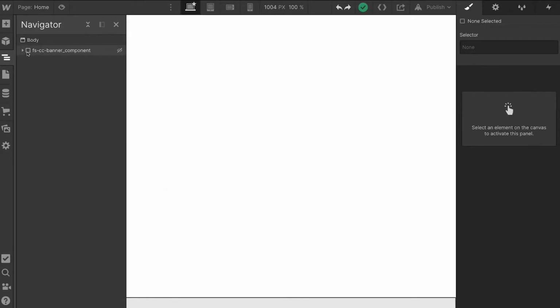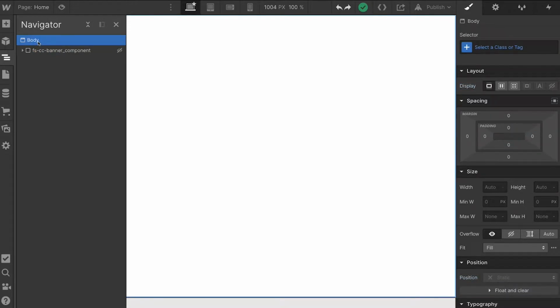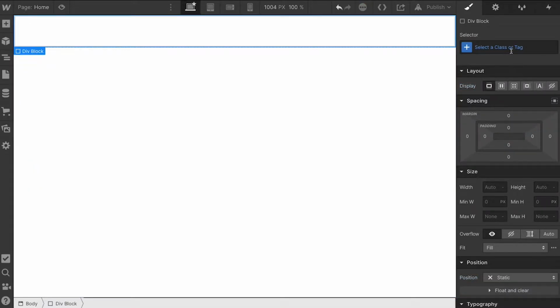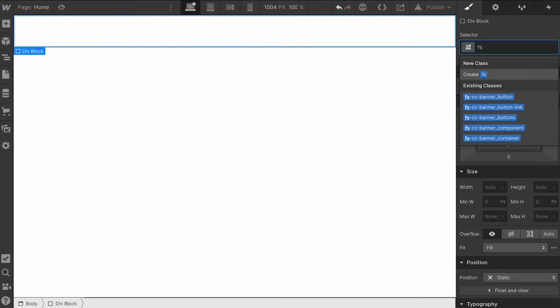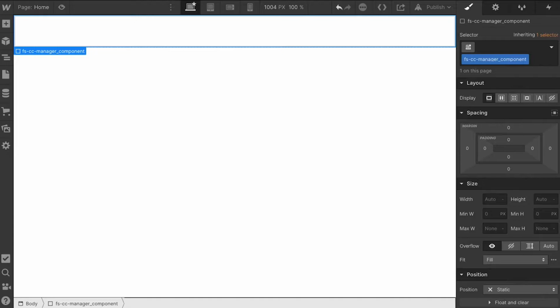We're going to go and have our banner component hidden. This is a brand new component, and we're going to go in here with an FSCC manager component. I'm going to go copy paste this prefix. This is for keeping neat and organized. Talked about this in the last video with option 2 and 3.